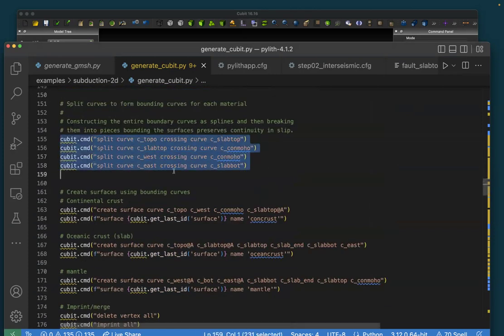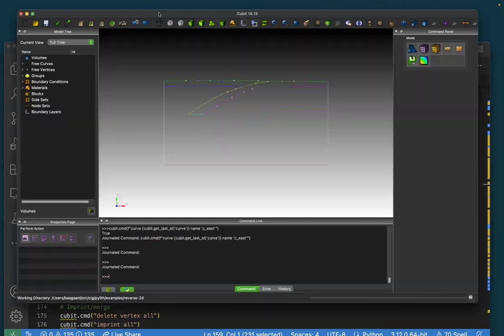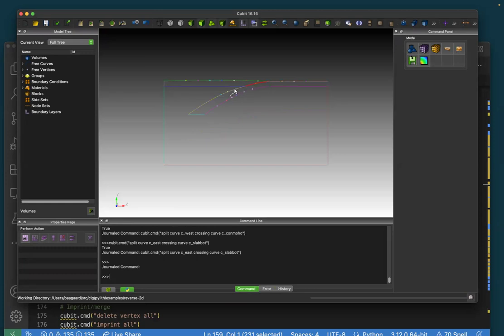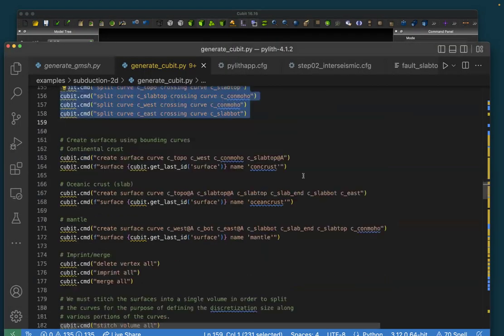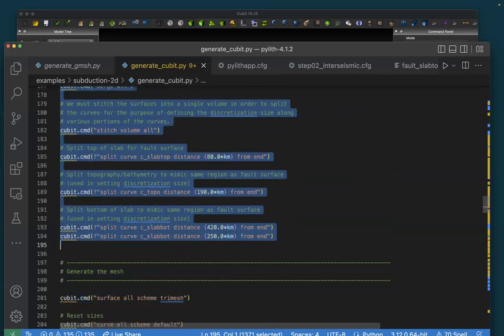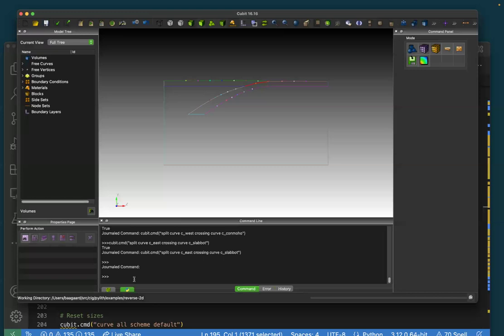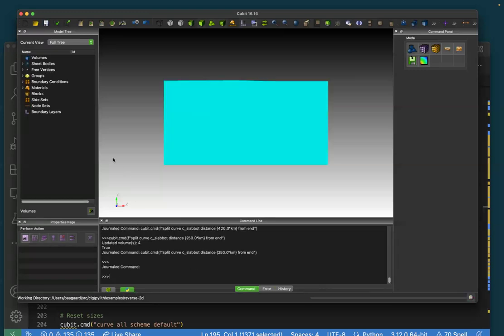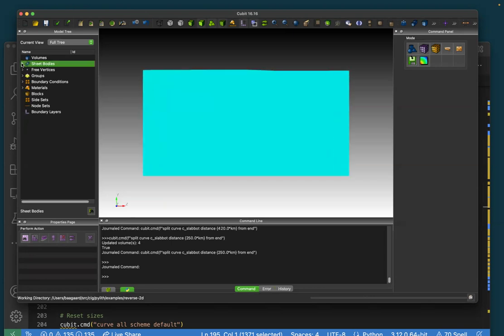We'll split hers here. That splits. You can see some of the colors change here, and we split some of those curves. We'll finish the geometry. Boom. So you saw briefly there, we had multiple volumes, and then we stitched everything together to create a single volume.